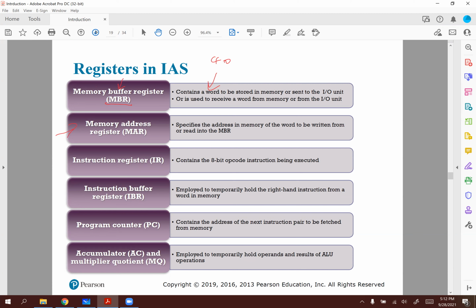Then we also have the memory address register, MAR. It specifies the address in memory of the word to be written from or read into the buffer. We also have the instruction register, IR, which contains the 8-bit operation code of the executing instruction. We also have the instruction buffer register. When we say buffer, this is just for temporary use. We just store some temporary data. So the instruction buffer register is used to temporarily hold the right-hand instruction from a word in the memory. We also have the program counter, PC, which contains the address of the next instruction pair to be fetched from the memory.